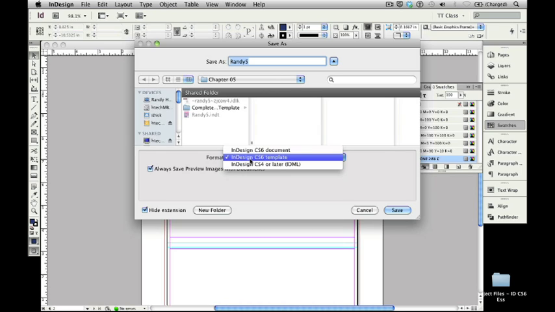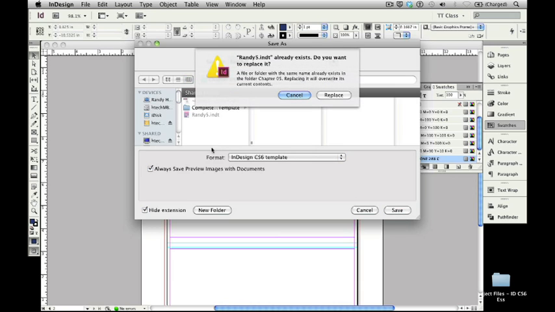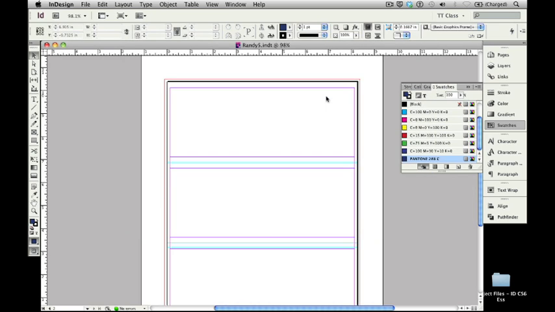So I'm going to select the InDesign CS6 template file, and I'm going to save that file in Chapter 5. Because I already have one created, it's going to ask, do I want to replace that because it already exists? And in this case, because it is exactly what I want for the file, I'm simply going to say replace it. And what that'll do is create my new template. That's the first difference between InDesign template files and InDesign document files, the file suffix that exists at the end of it. The second difference I'm going to show you right now.